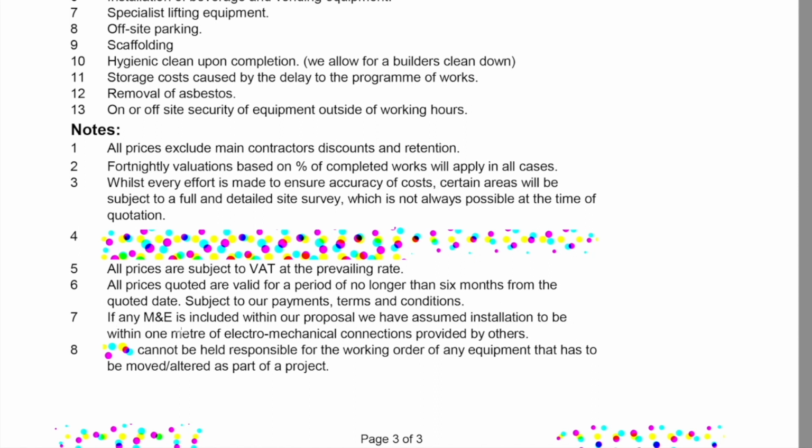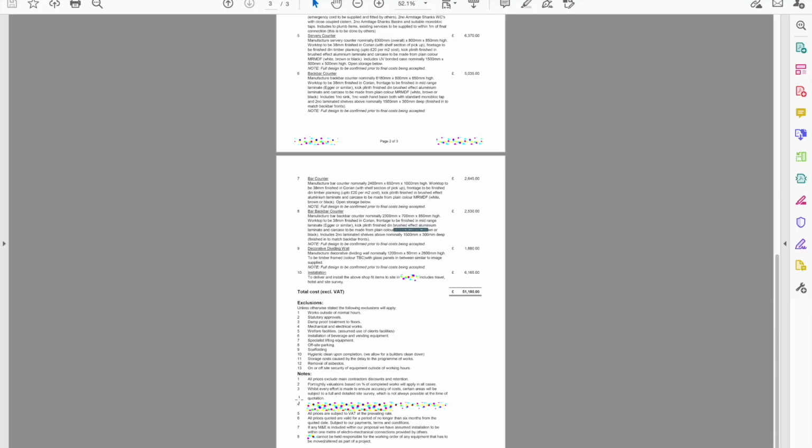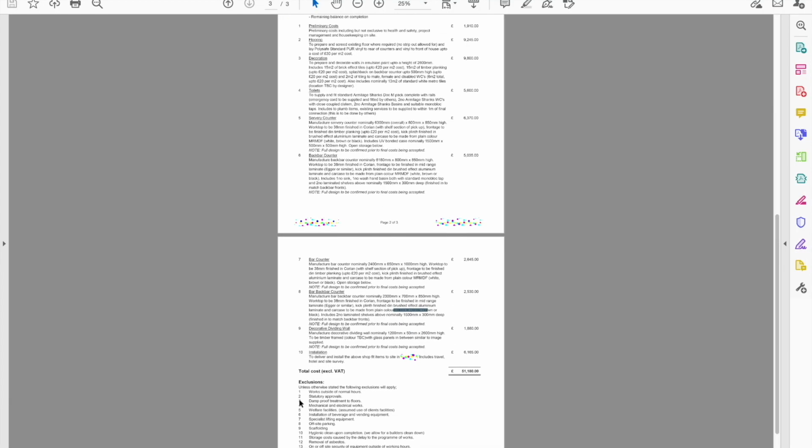If any M&E is included, we now probably have installation to be 1 meter. So again, just the electrics bit that they haven't really allowed for a proper electrics install. The company cannot be held responsible for the working order of any equipment that has to be moved or altered as part of the project. So again, just covering their own backs. And good job that they have.